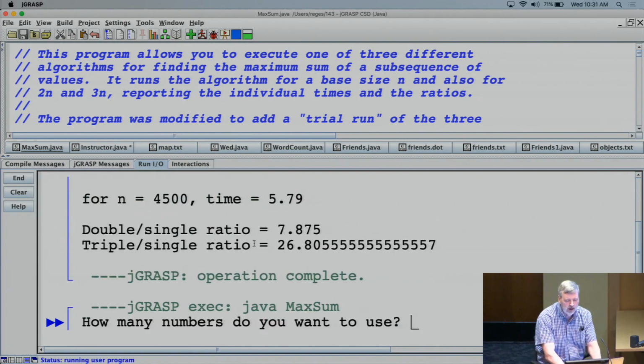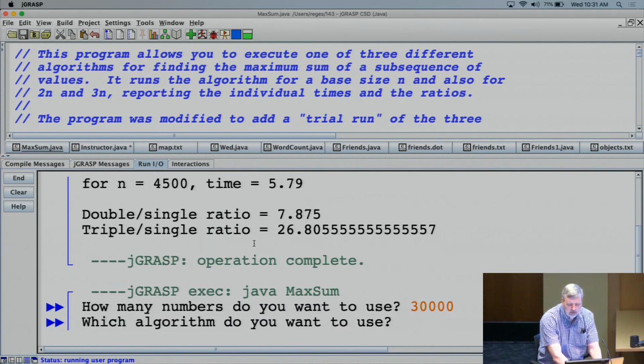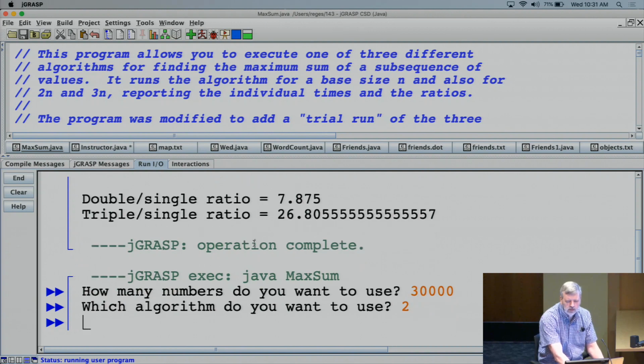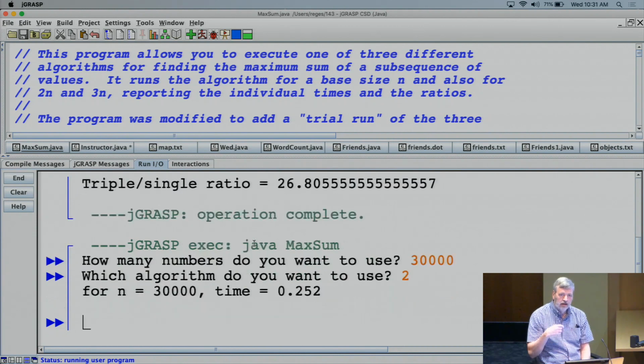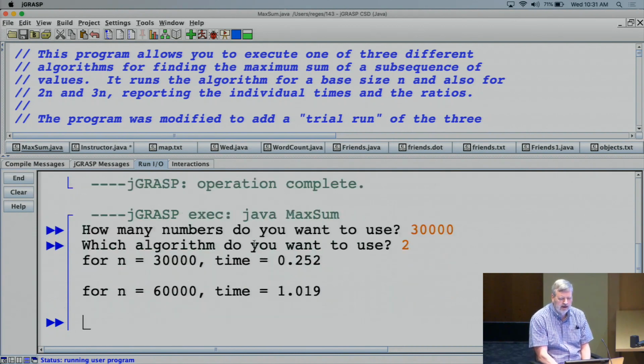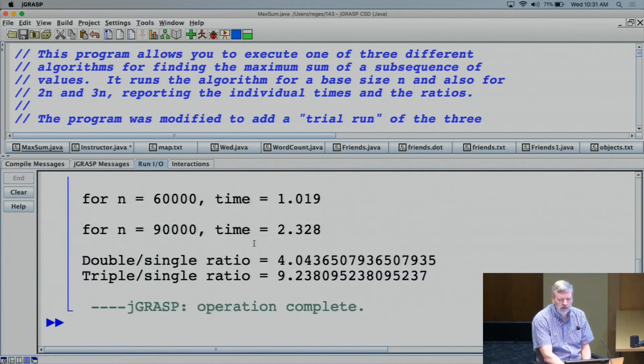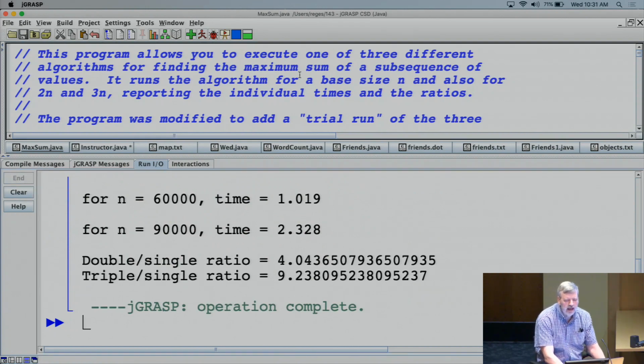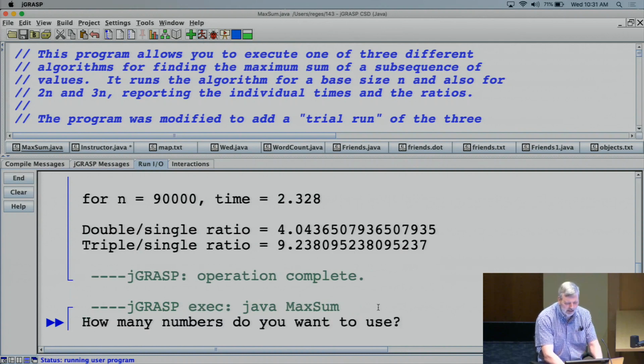And then when I ran it on 30,000 numbers for the middle algorithm, which was the n-squared algorithm, I was predicting 4 and 9 as the ratios of the amount of time taken to run the algorithm. 4 and 9, not too bad in terms of me using the computer science to predict.